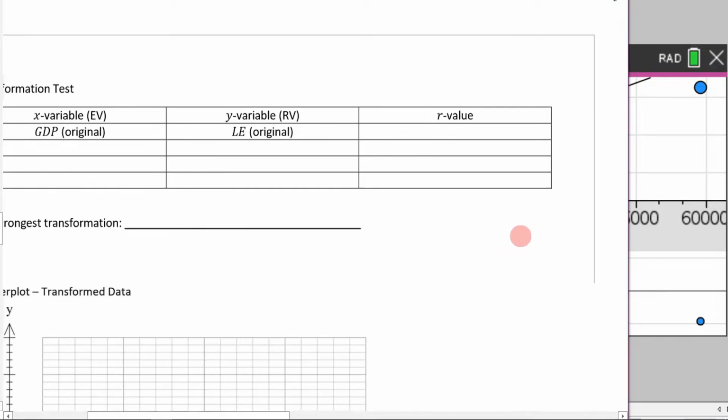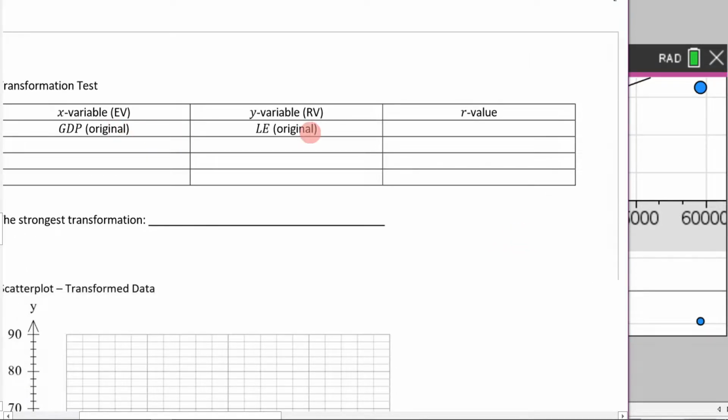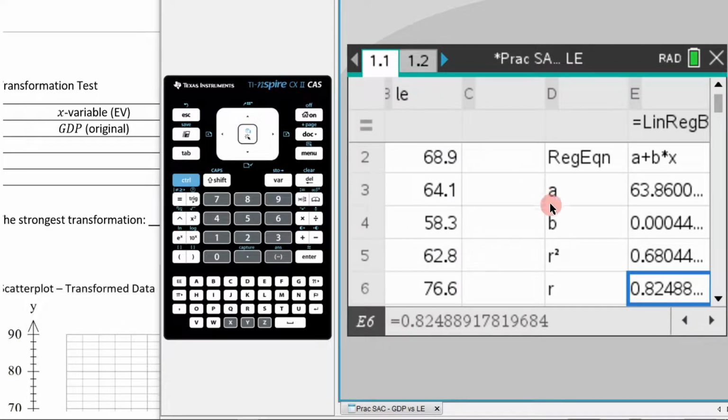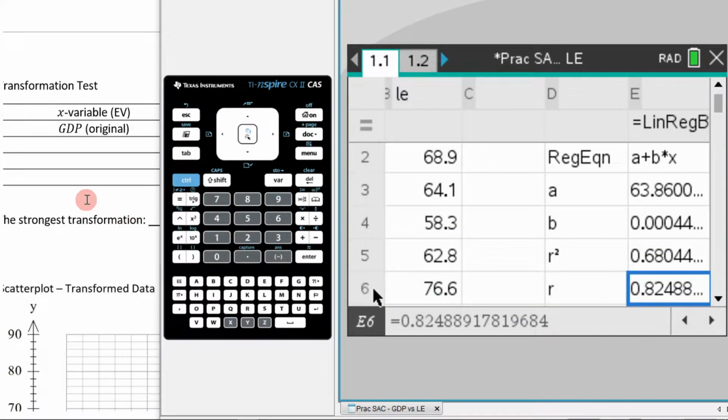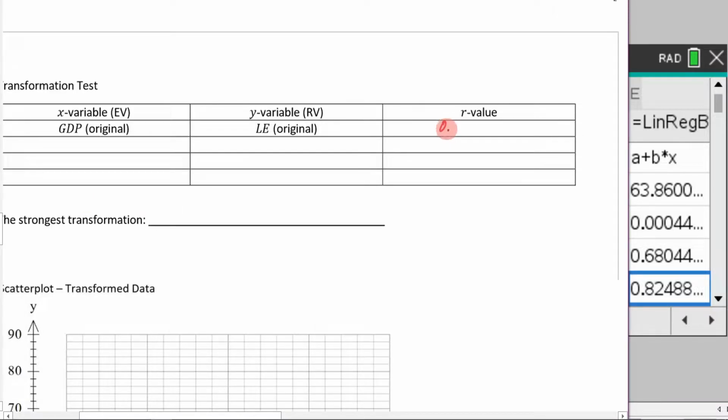So we've already figured out the R value for the original. If we come back here, you can see the R value of our original was 0.8249 with a bit of rounding. When it comes to your original SAC, it will be very clear based on what we give you as to how many significant figures or how many decimal places we want you to round to. So for this one, we're just going to 4 decimal places, but come your actual SAC, it'll be very clear what you have to round to.